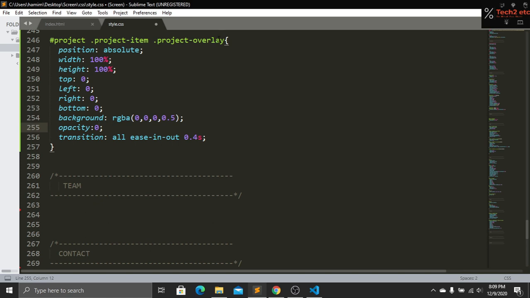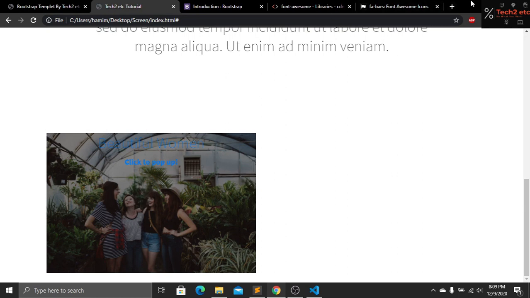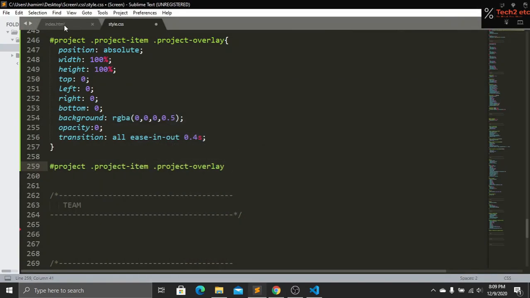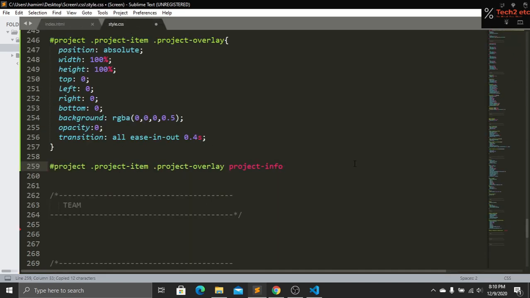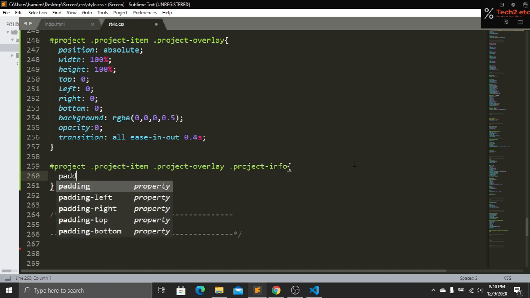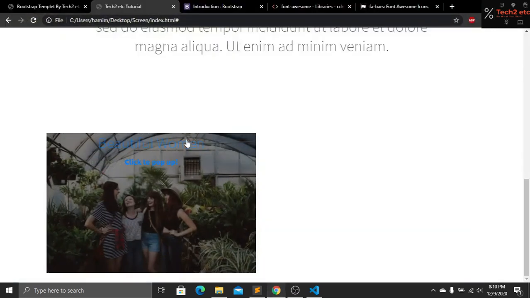That's it. Now copy this line from here again, and paste it here. Now I want this text to be in the center here, so that's why go to our index.html, and copy this line from here, and paste it here. That's it. And here I will give padding here. From top and bottom it will be 12 em, from left and right it will be 0. That's it. Now we have to style our h1 here.